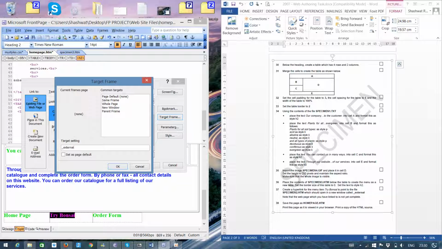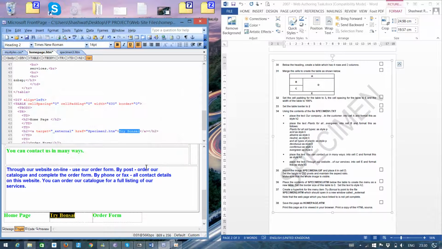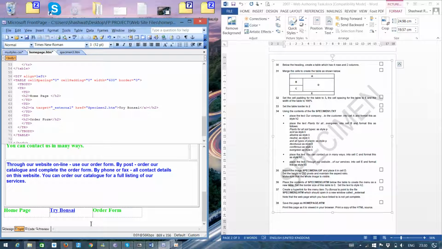All these are very important because all these activities are going to generate a code for you. When you do this, you see target is equal to underscore external. This is what will be checked by the examiner. If it is not there, you're going to lose marks.